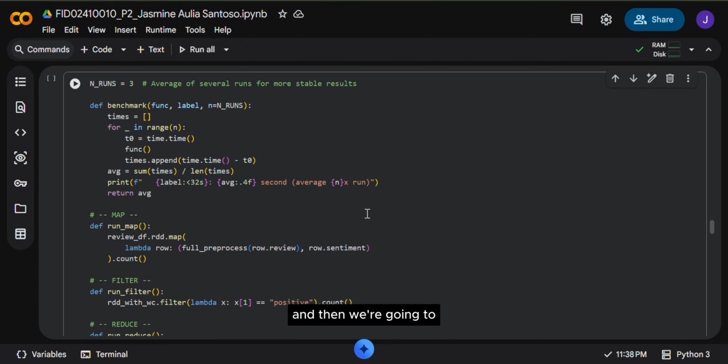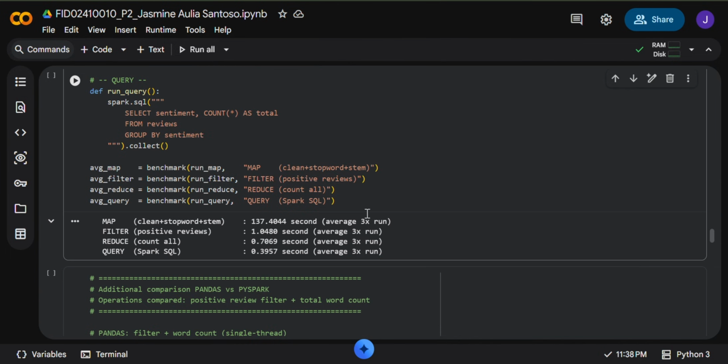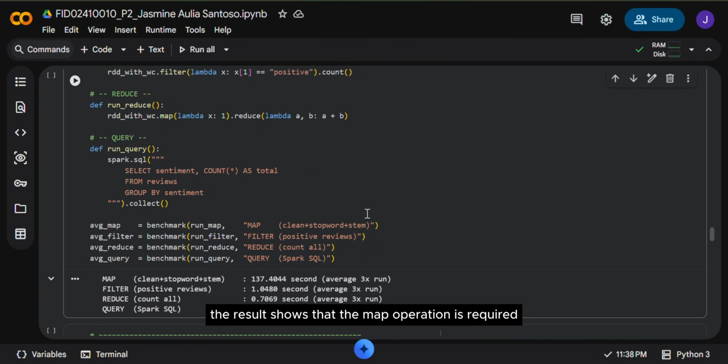And then we're going to the most important part, which is benchmarking. So here I measure the execution time of the map, filter, reduce, and query operations. Each operation is executed 3 times. And then the result shows that the map operation required the longest execution time, approximately 137 seconds, because it performed multiple text pre-processing tasks including cleaning, stop word removal, stemming, and word count calculation.